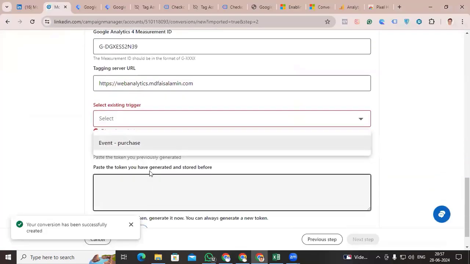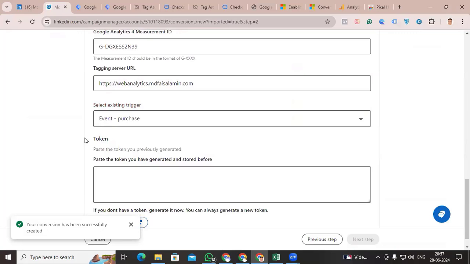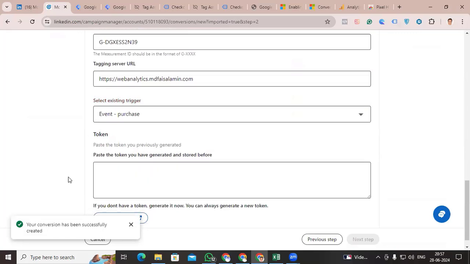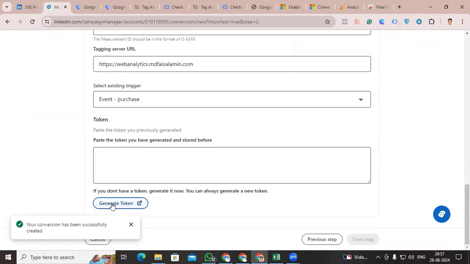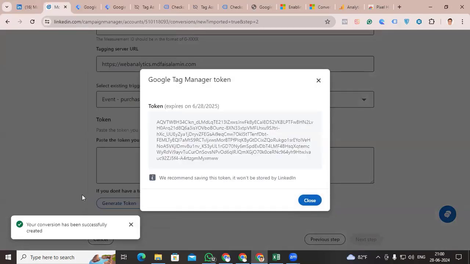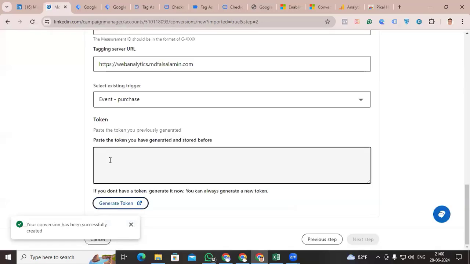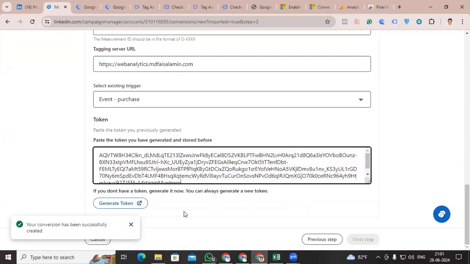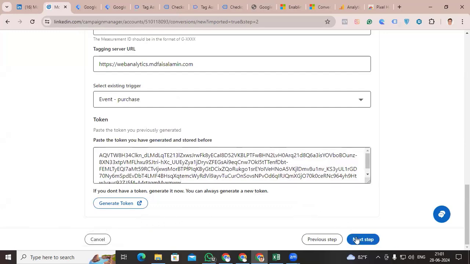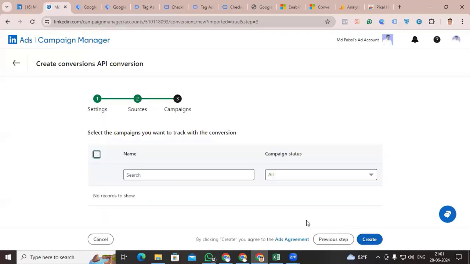An existing trigger will be the event purchase. We have already created this event purchase trigger. And for the token, you can see the generate token option here. We just click it and we can find the access token. So copy the token, paste it here, and then go to the next step, and that also creates automatically.